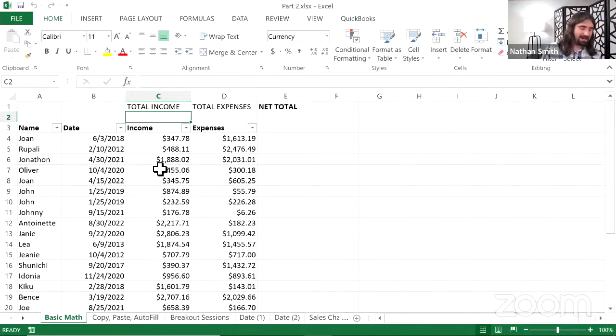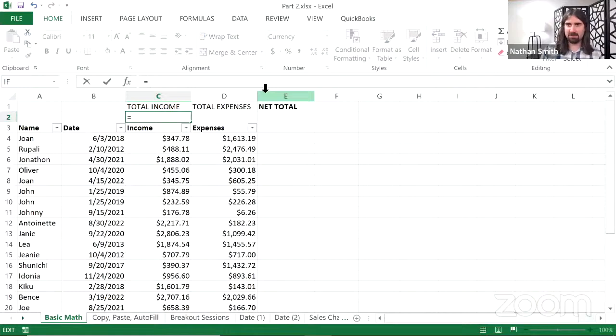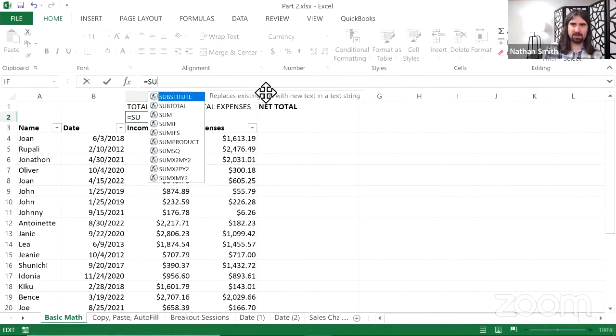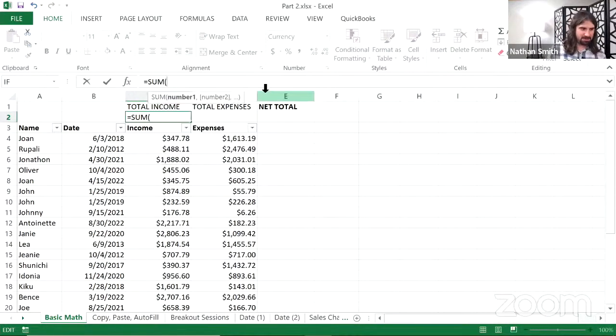And the way that we did that was we went up to cell C2, clicked in the formula bar, hit the equal sign to tell Excel to expect a formula, and then we typed the word sum, S-U-M, as in the answer to an addition problem. Then we hold Shift to open a set of parentheses here. Shift 9 gives us our left parenthesis.